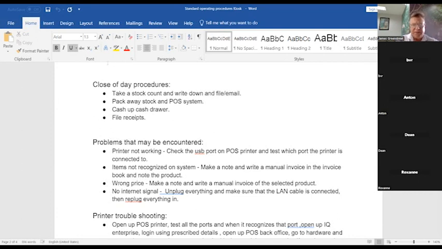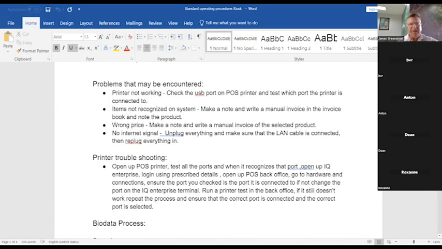Problems that may be encountered. So this is a little bit of troubleshooting. Problem might be that the printer's not working. So we check the USB port on the point of sale printer and test which port the printer is connected to. If an item is not recognized on the system, we make a note and write a manual invoice in the invoice book and note the product. If there's a wrong price issue, we make a note and write a manual invoice of the selected product.